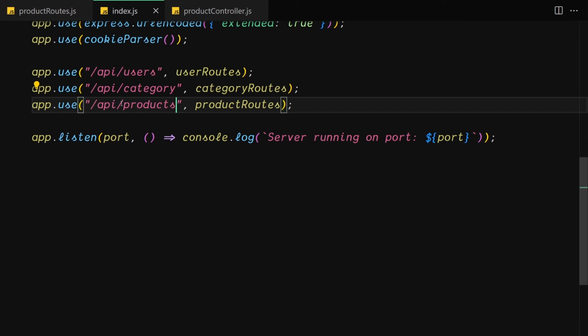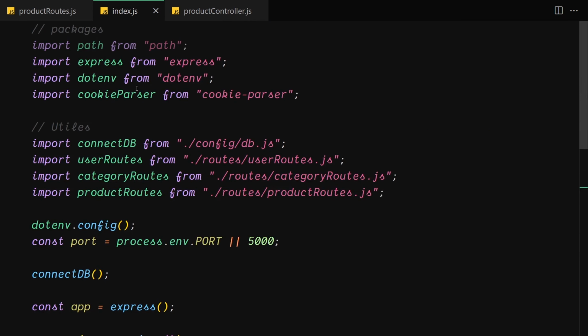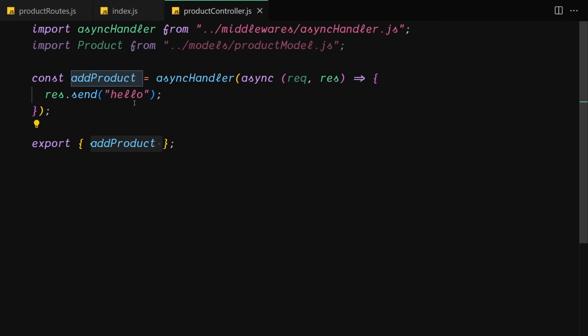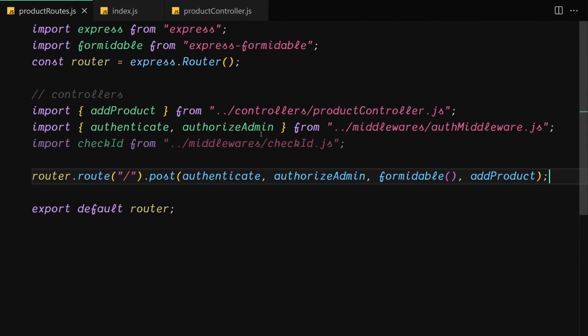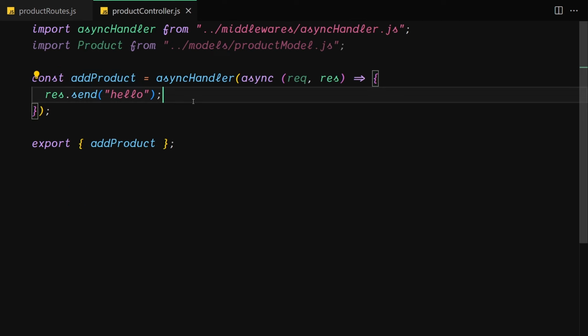So that was it for the setup, and now let's get into it. We are going to be creating a lot of controllers right here, and a lot of routes. So now let's create our product right here. Let's close that and create our product right here. So we successfully set up every single thing right here.